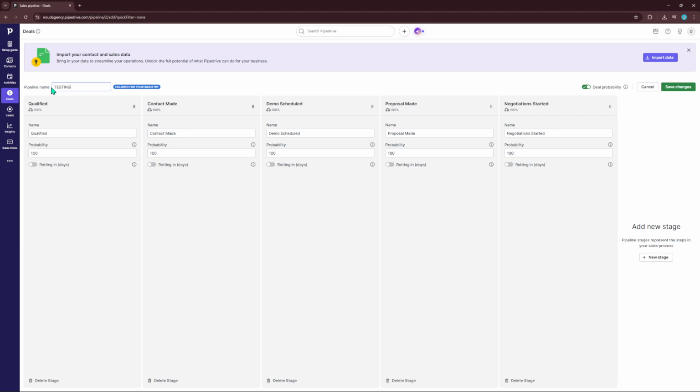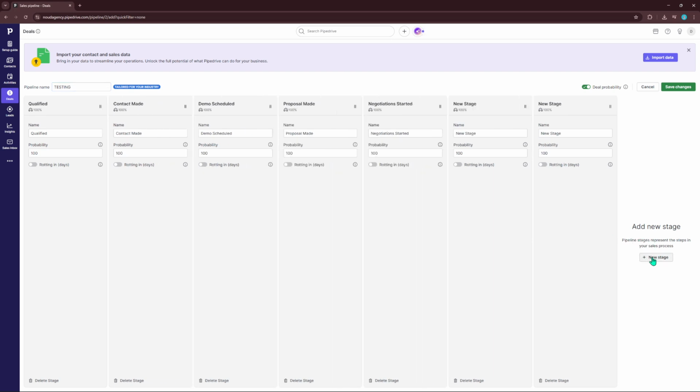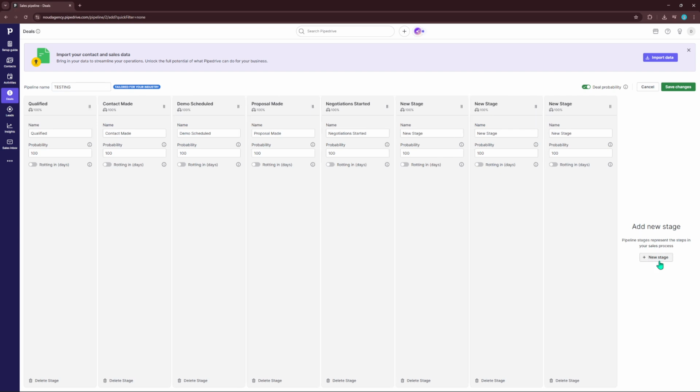Keep it simple to start. 4 to 7 stages are usually enough. If you see an add stage option, use it to include any steps you're missing. If your workflow includes probabilities or expected progress markers, you can name stages with that in mind and refine details later once the pipeline is in use.